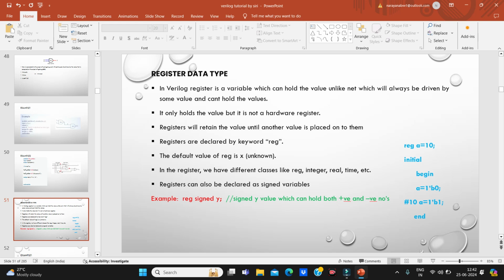In the register we have different classes. Again, just like in net we have wire, wand and wor, in register we have subcategories: reg, integer, real, time, etc. Registers can also be declared as signed variables. That means they can hold both positive and negative values. And I think you know what signed is.